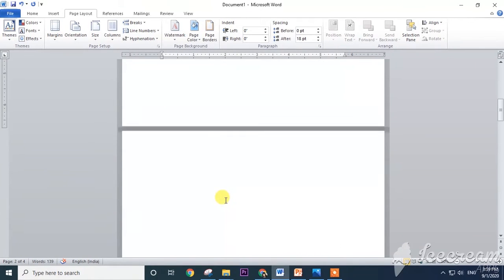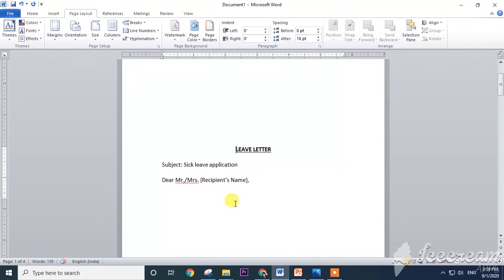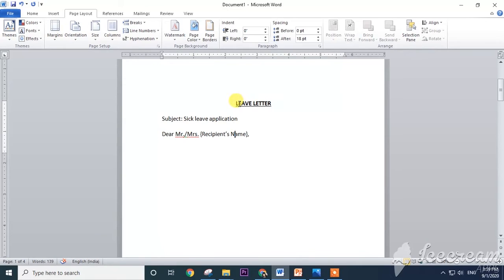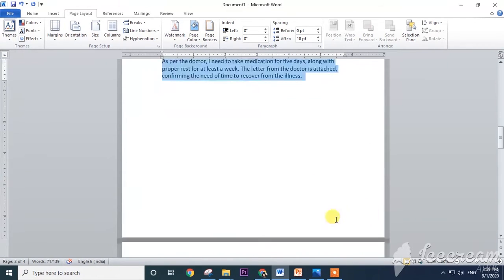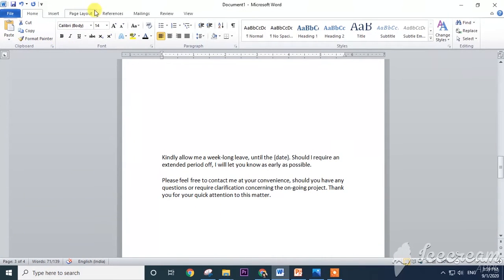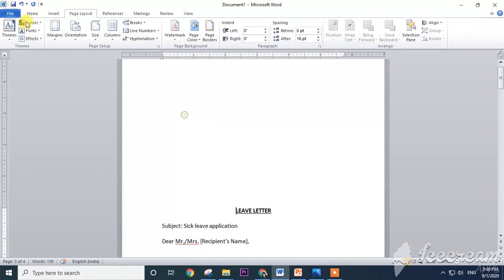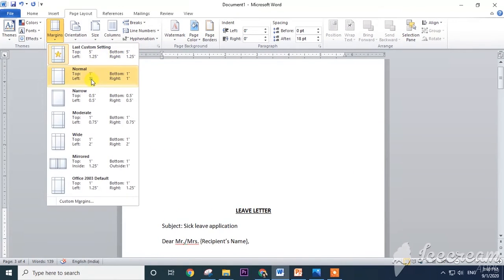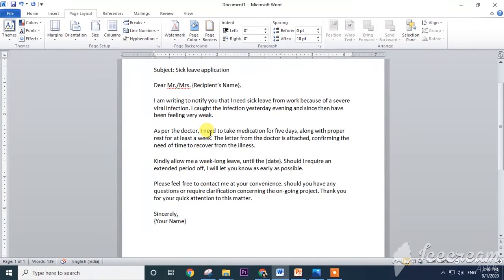See, top 5 and bottom 5, the letter becomes only this much in the first page, and second page this much matter, and third page this much matter. I am going to change it back to normal. Click on margins, click on normal. See, in this way we can select the margins.